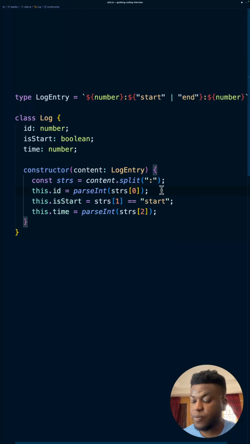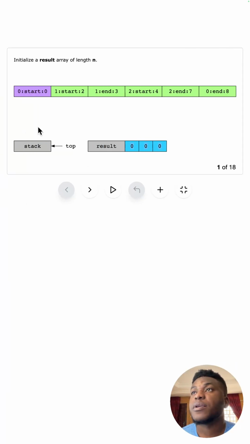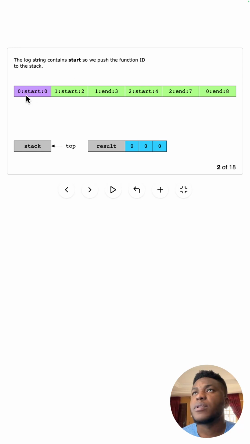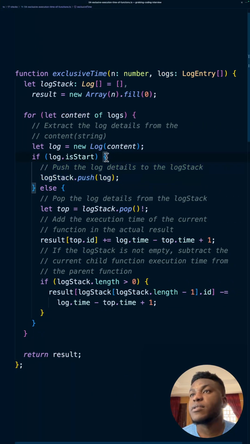Now, if we go back, we have these things initialized, which is the current state of things over here. What we want to do is loop through every log, as you can see here. For each log, we create a new log object and then check if it's a start time. If it's a start time, we put it onto the stack like so. So that's what's on top right now. And then we're done with that iteration of the loop.